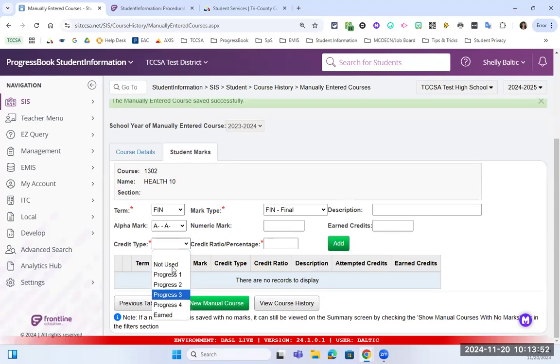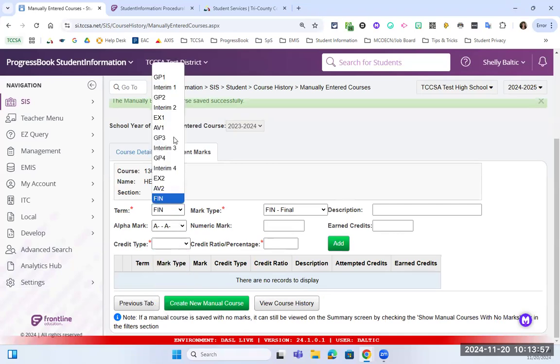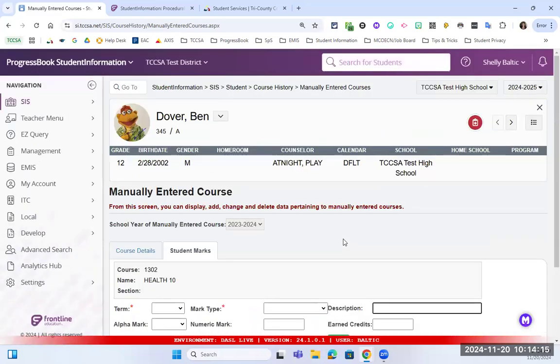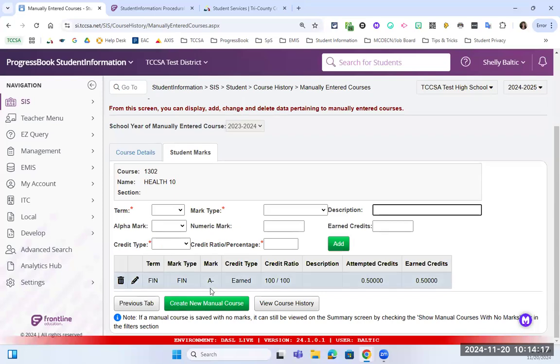And then what this is. So if it was a grading period, you would use Progress 1. If you were using a semester average, you would use Progress 2. And then since we are using final, we are using earned. And then your credit ratio, as long as they're getting 100% credit for the class because they completed it, you would put 100% and I would click on add. And then this is going to bring that grade over for the student, so that I can see that now on the student's course history.